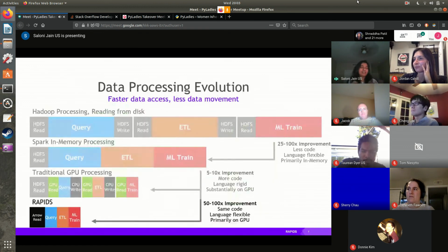So RAPIDS was like, it would be so great to get rid of all those copy and convert steps. RAPIDS is built on Apache Arrow, which has one single format, so you don't actually have to convert between different applications. Initially you copy your data into the GPU, and then you can run your entire pipeline on the GPU, and there's no reading and writing.